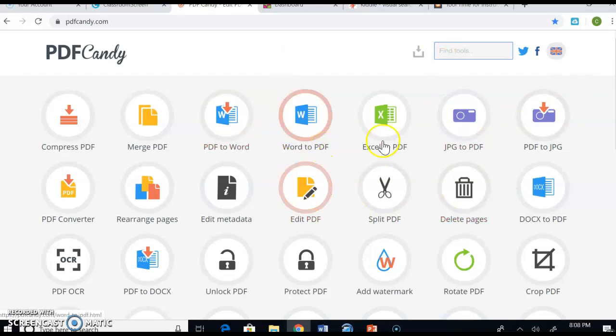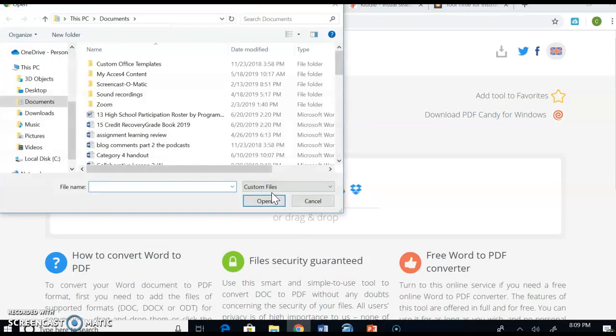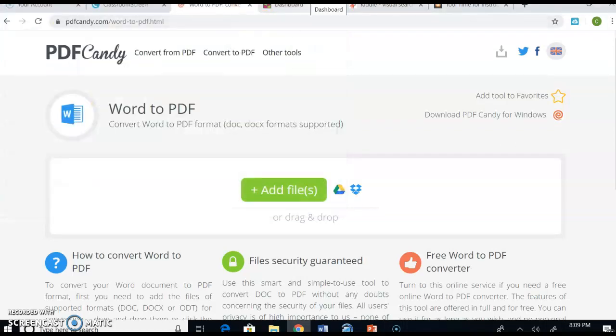So this one's really self-explanatory. You just click on the option. So if it's a Word document and I want to convert it, I would just add the file, and I would add it from my desktop or wherever the file that you want to scan or load is. Okay, so that's PDF Candy.